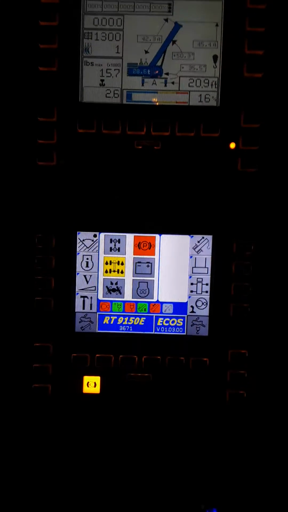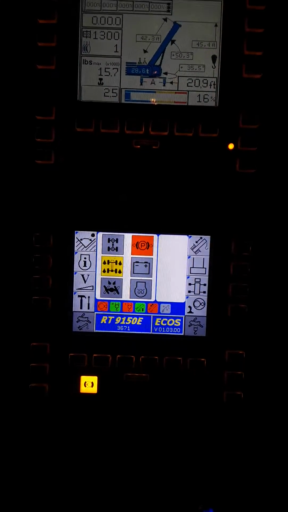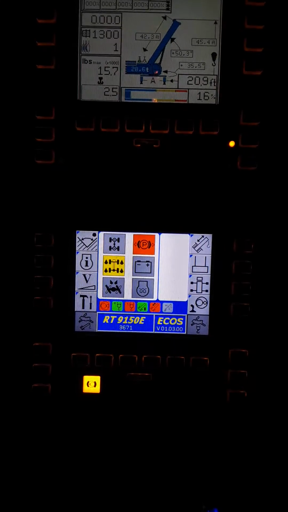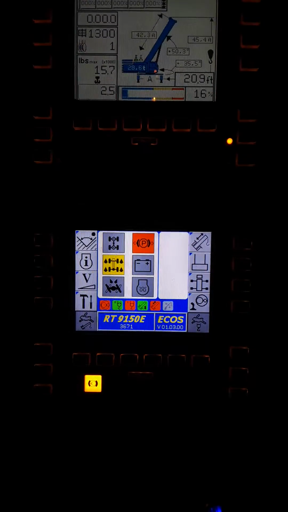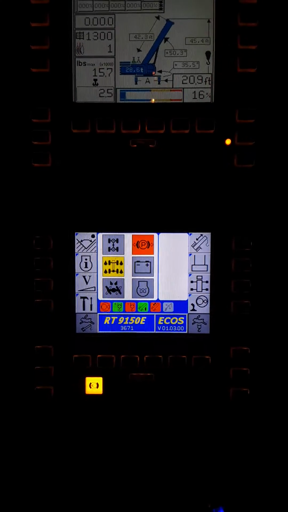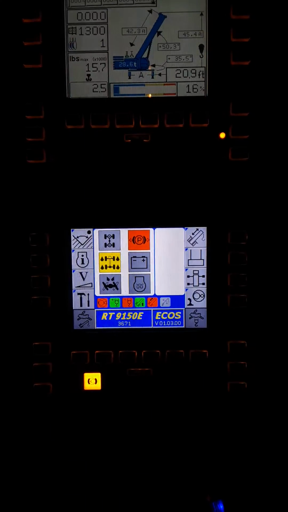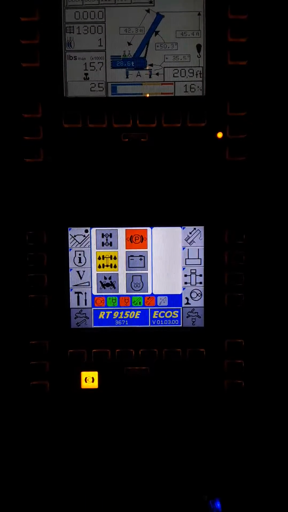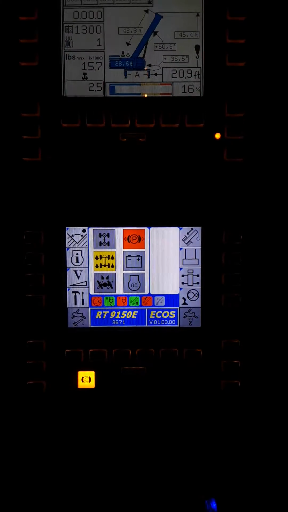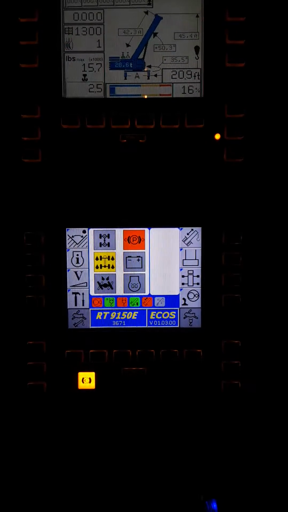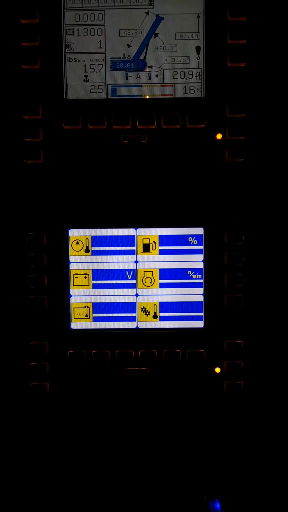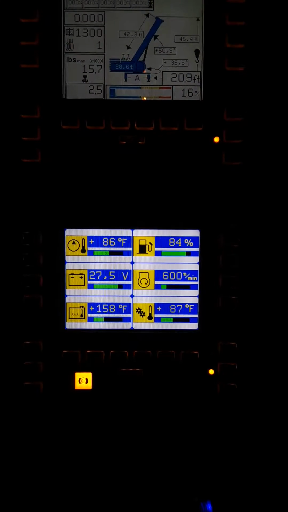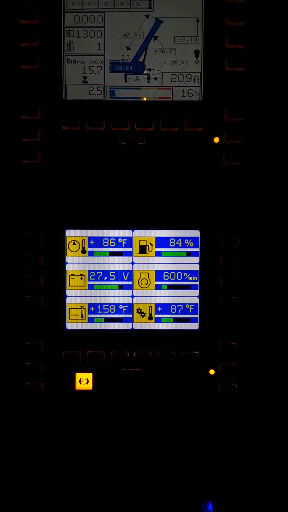Once you're over here at the ecosystem, if you're just setting up, you just pulled in, you just picked your configuration, you set it up on your top screen, now you're ready to pull out your outriggers. Go over here. On your bottom screen, you have the same similar F1 to F4 on your left screen. F1 is for your limiters. F2 is for your information, crane information, oils, gas, hours, batteries, etc.